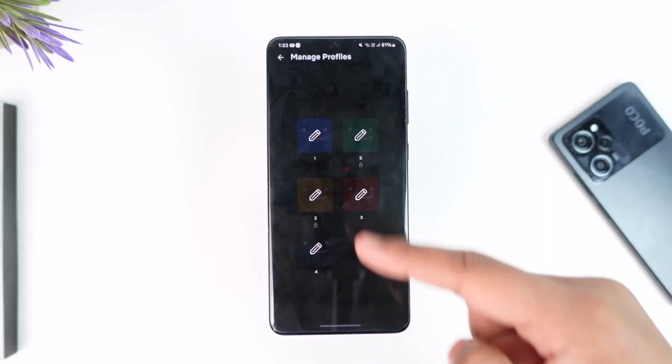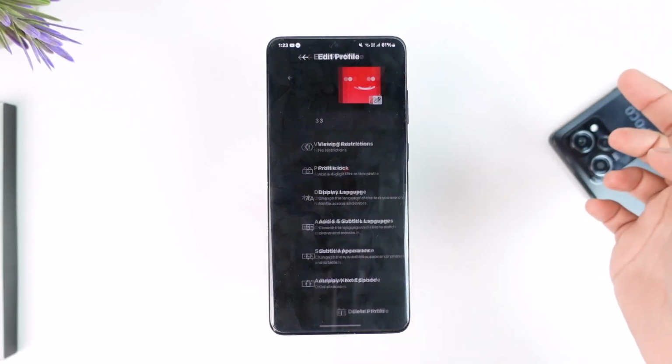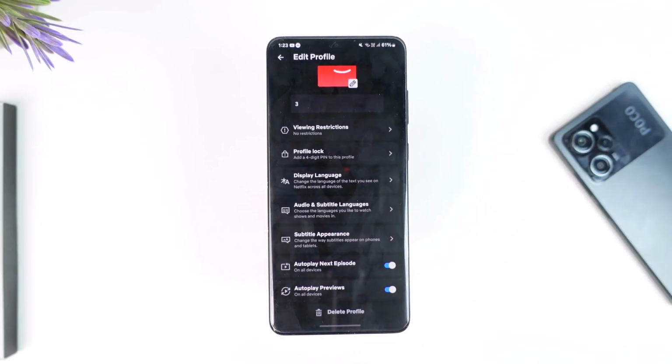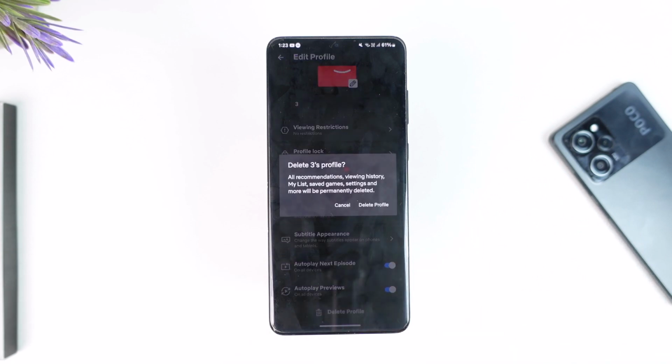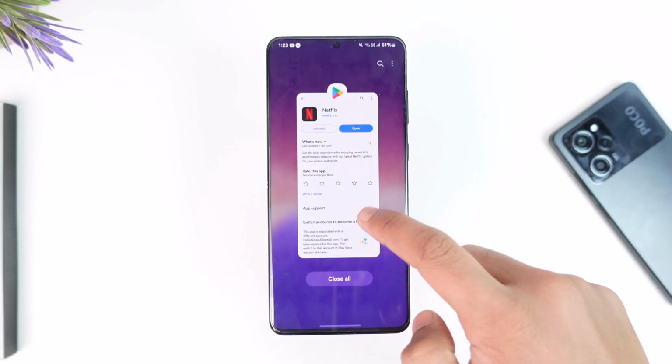Tap on the pencil like icon and here you'll find a list of profiles. So just select the profile that you would like to delete here. Scroll down, at the very bottom you'll find this trash icon that also says delete profile. So you can tap the delete profile button, tap on the delete button to delete that profile. That's all it takes to delete your profile on Netflix.